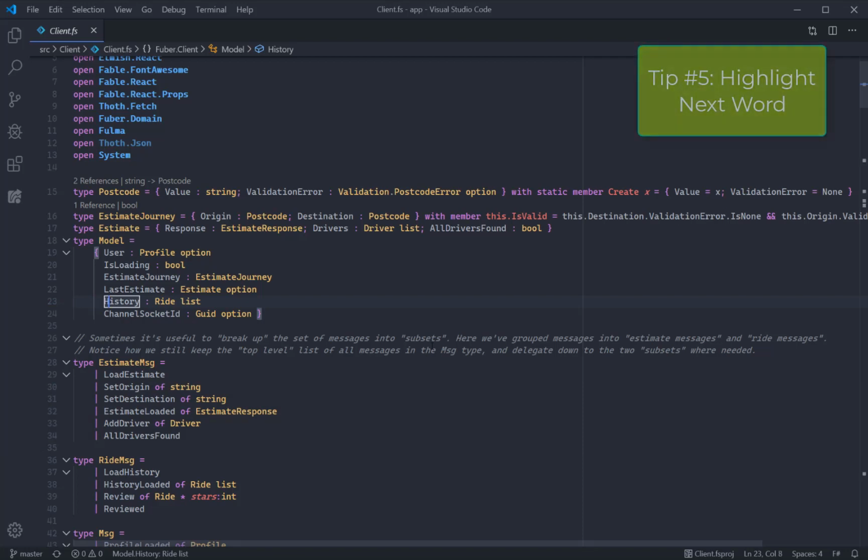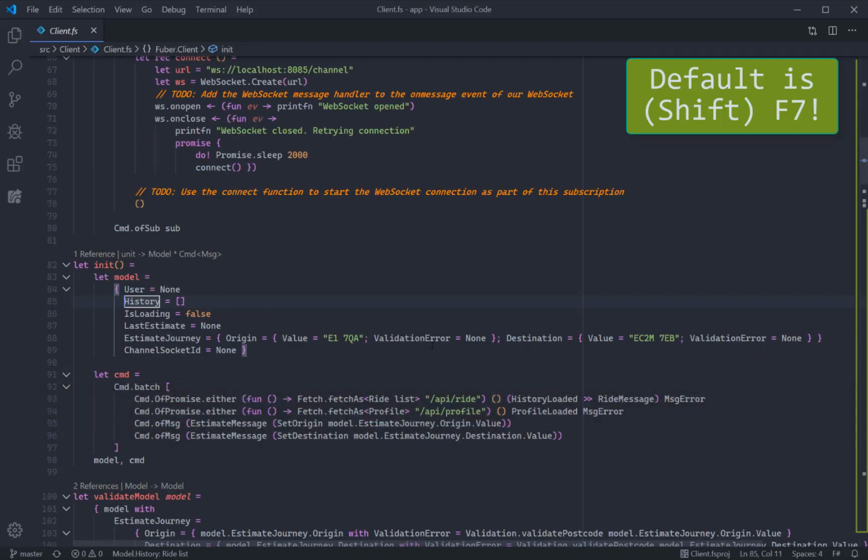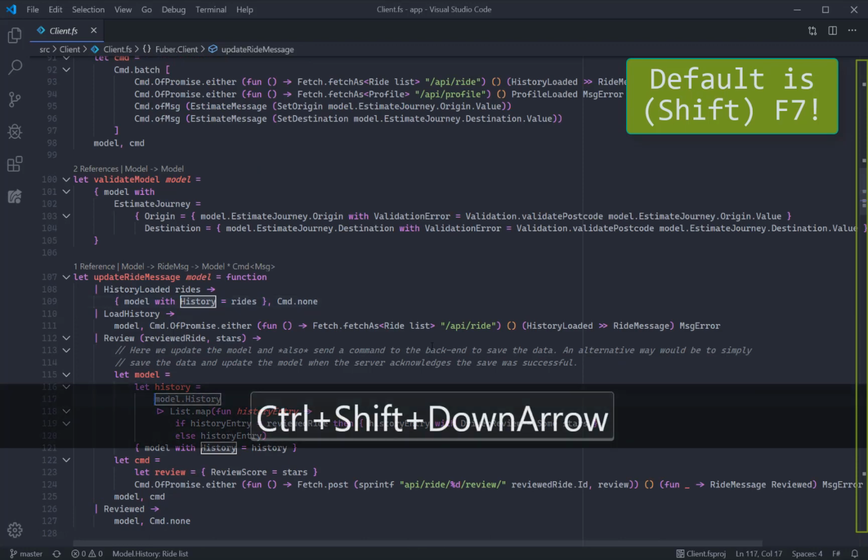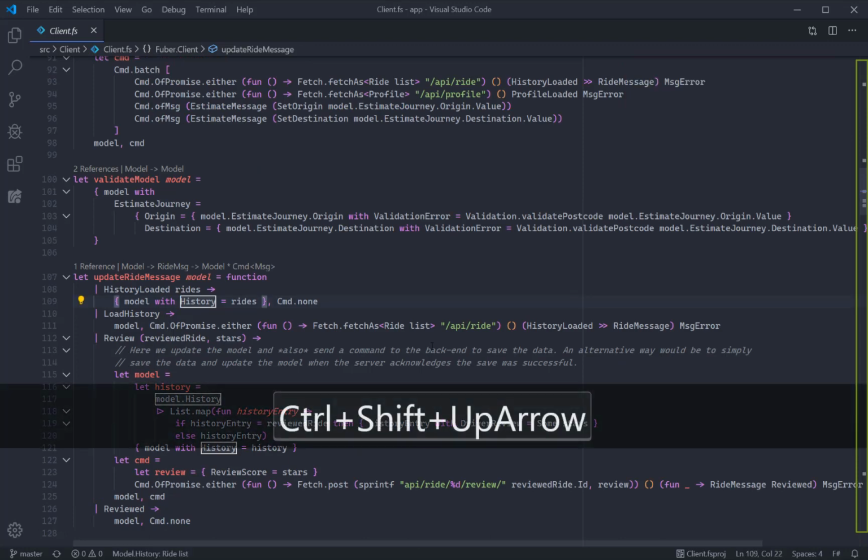An alternative to using the peek all references is to use the highlight next word feature. Move the caret over a symbol and hit Ctrl Shift down or up. Each press will automatically move to the next reference.